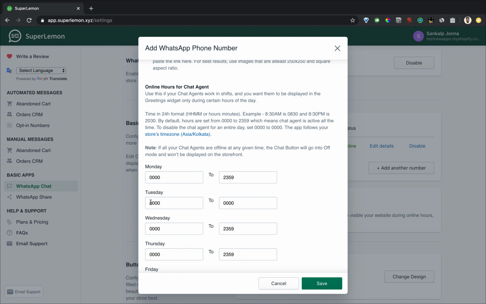If I click on save right now, and if I refresh the page, there you go. A brand new chat button custom designed for your own store. Let's try to customize a little bit more. Button text, it says chat with us, but I'll say click to chat.